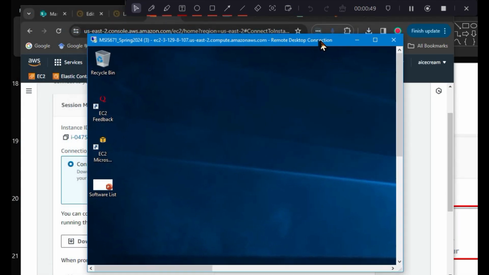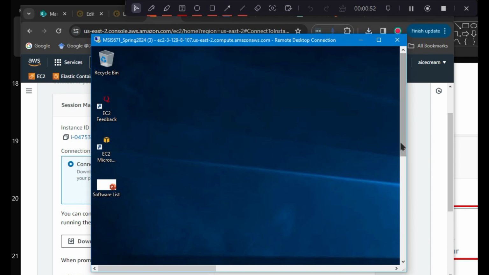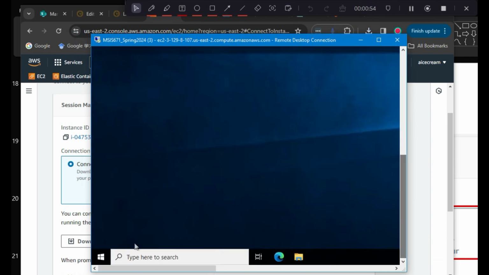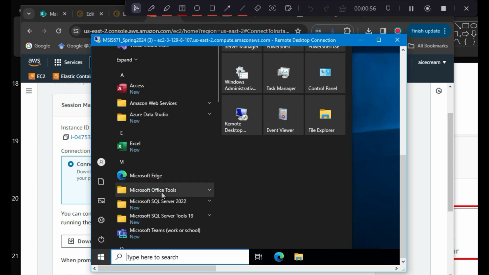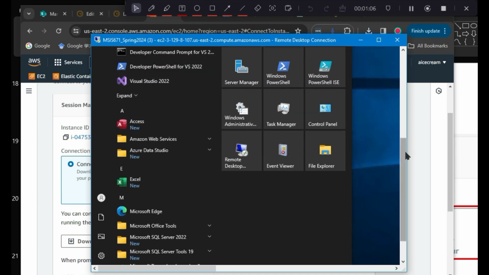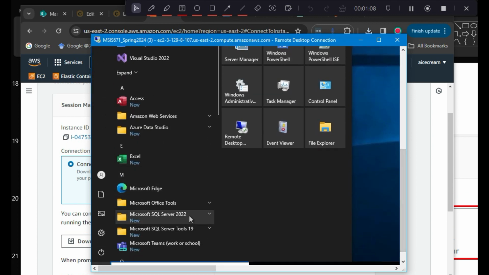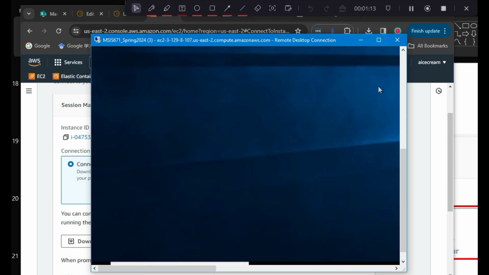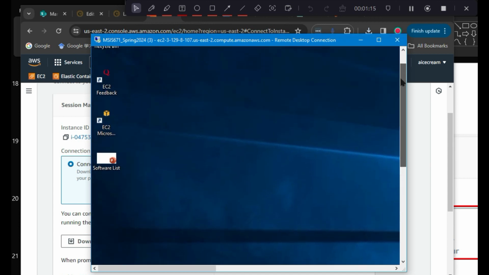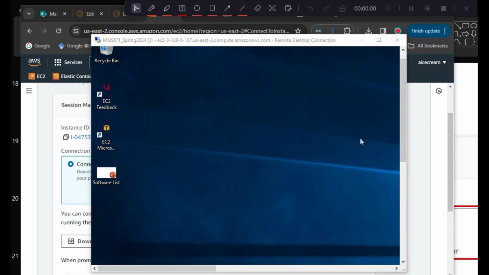By doing this, you will re-establish the connection to your running instance. As you can see here, all the applications and software that we have installed are still there, including the Visual Studio here, and also the Microsoft SQL Server 2022. So that's how you disconnect and reconnect to an EC2 instance.